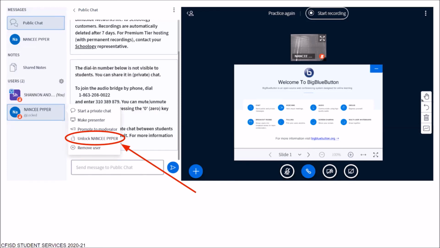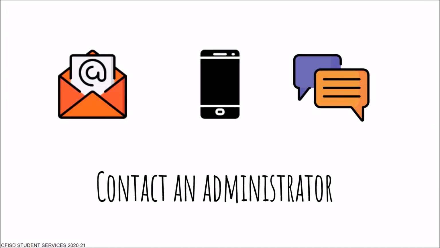If you unlock the student, then he or she will have the ability to use all of the features in the Big Blue Button, like Share Webcam, Microphone, Edit Shared Notes, and Send Public Messages. If you experience persistent disruptive behaviors from a student using the conference app in Schoology, please contact your campus administrator.